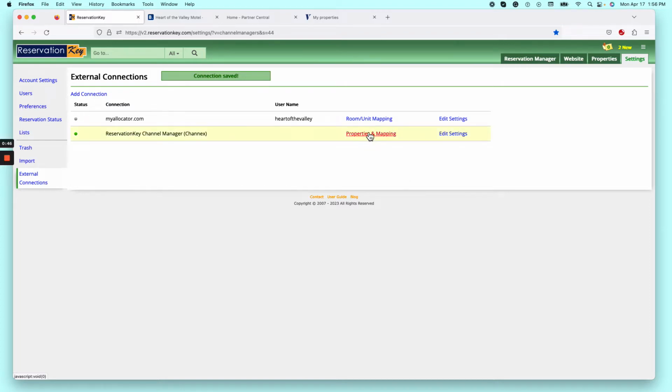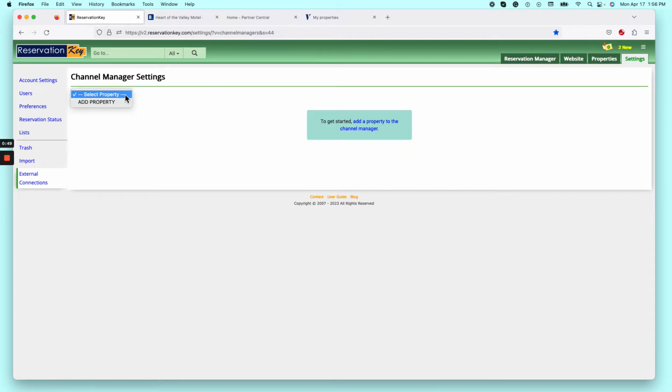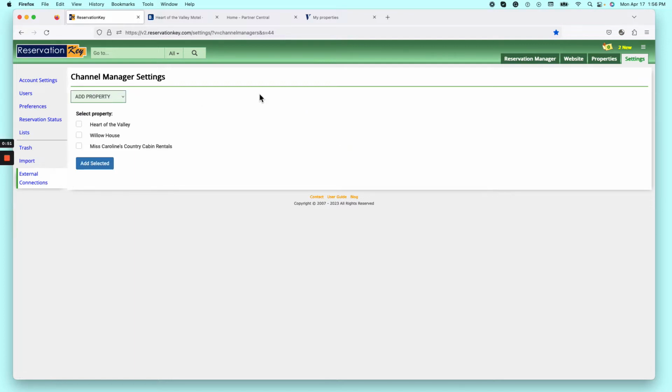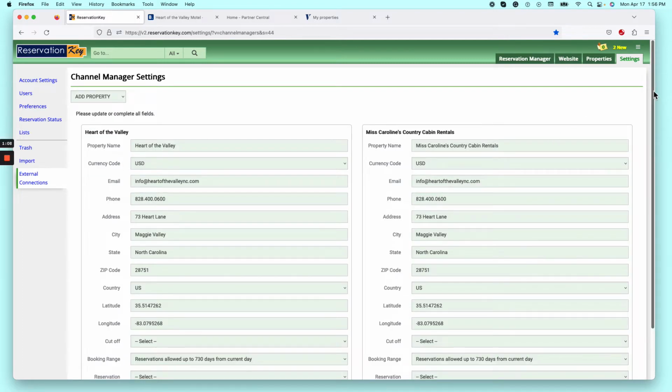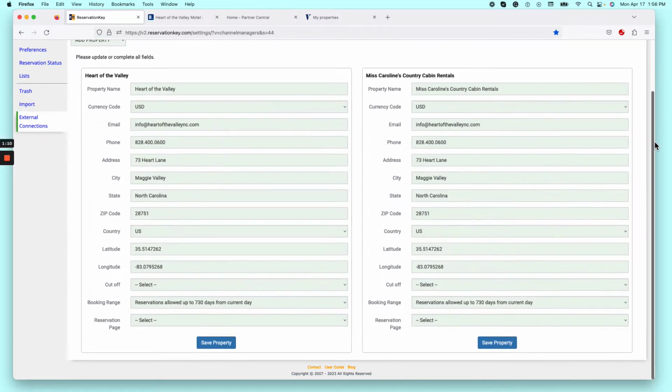We're going to click Properties and Mapping, and we're going to click Add Property. For this particular client, we are going to add two different properties, the Heart of the Valley, which is a motel, and Miss Caroline's Country Cabins, which is cabins. Add selected, and here's the two different properties here.